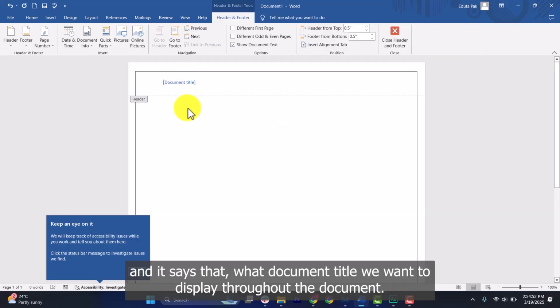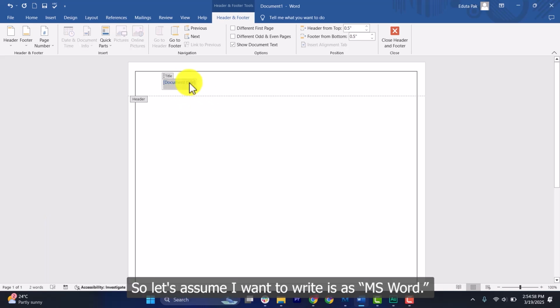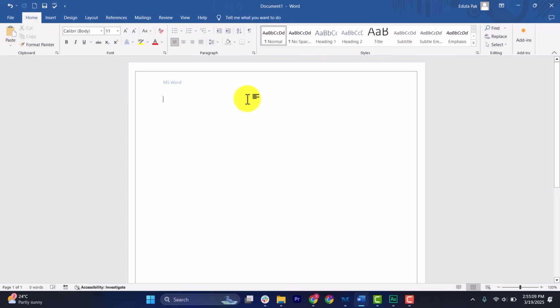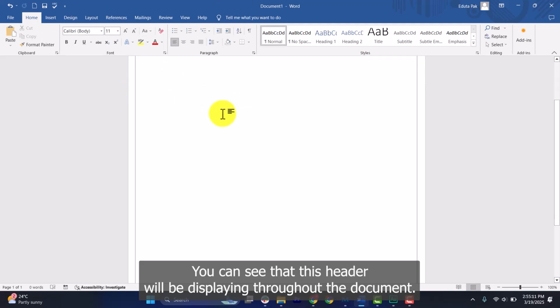And it asks what is the document title that we want to display throughout the document. So let's assume I just want to write it as MS Word. Alright, and we'll just close it or press ESC and it will be saved. So you can see that this header will be displaying throughout the document.